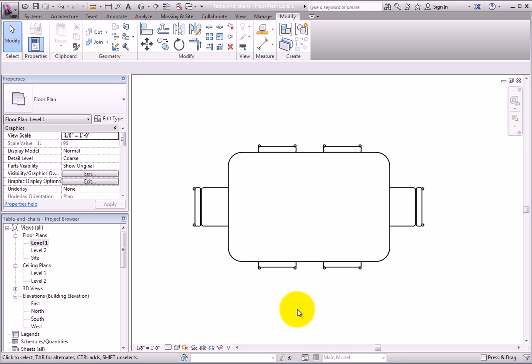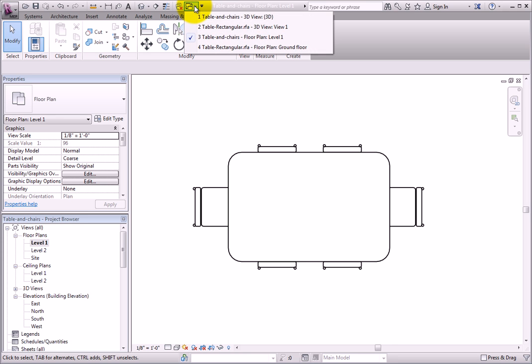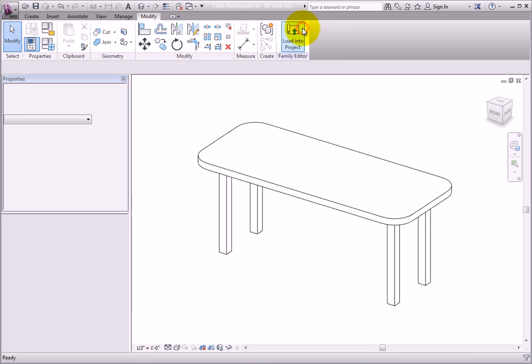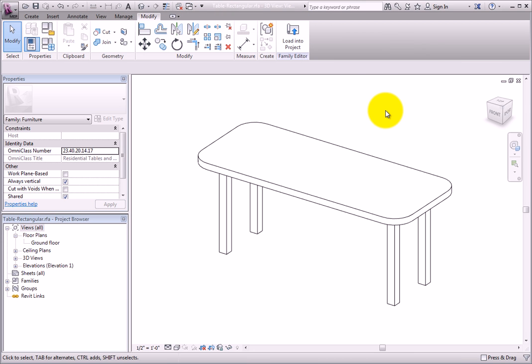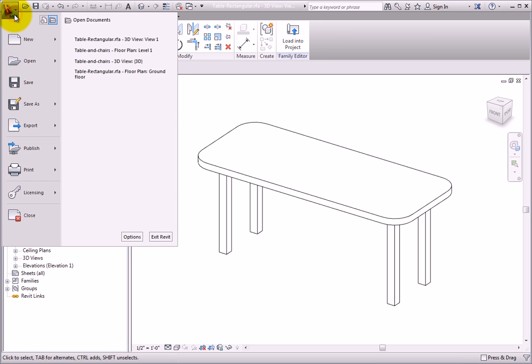I'll use the tool in the Quick Access toolbar to switch back to the Family Editor again. Now I've got two different views open in the Family Editor. It doesn't matter which one I choose. Now that I'm done editing the table component definition, I should close the Family Editor. I'll expand the application menu and choose Close.